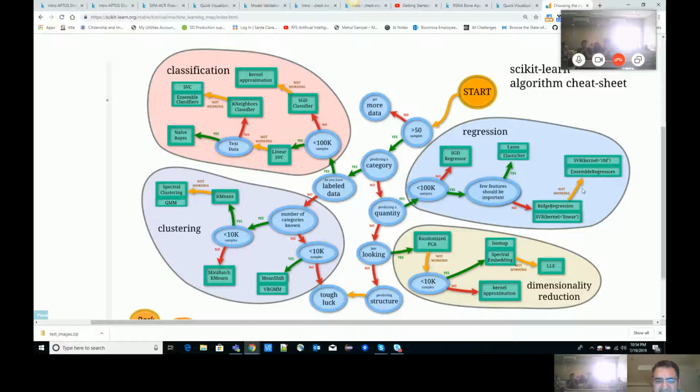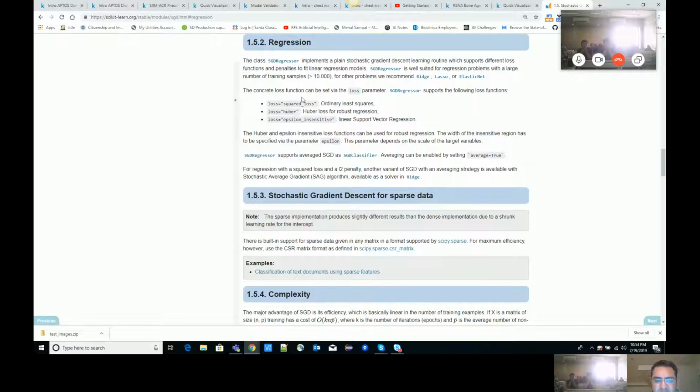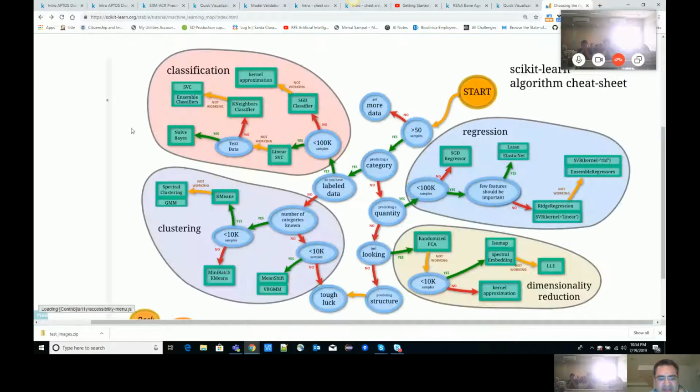Actually this flowchart is really nice. When I click on this box, it will take me to the code for that box, how to run that method. So this is kind of how we normally do it.